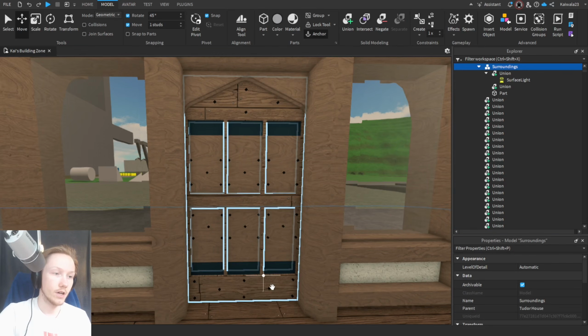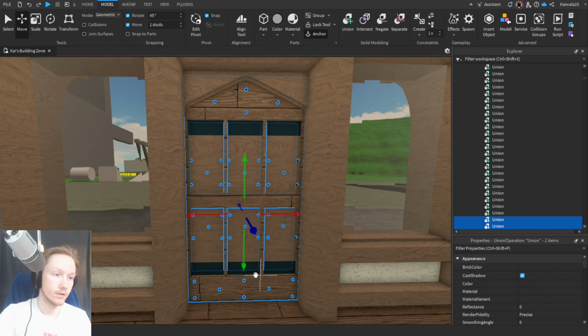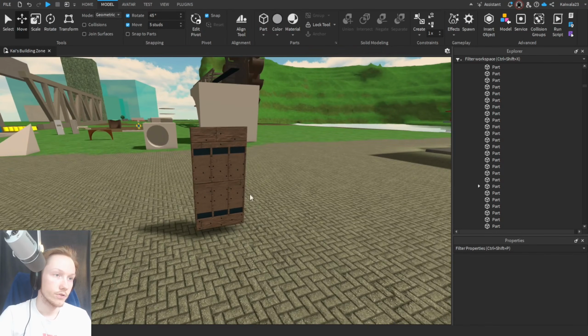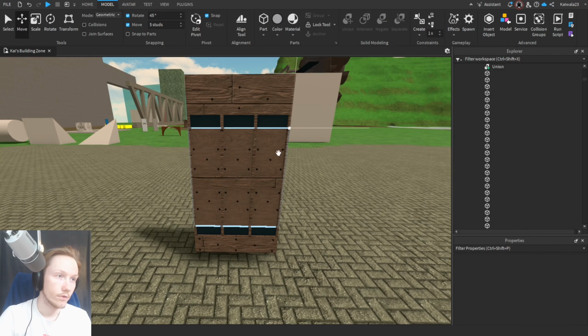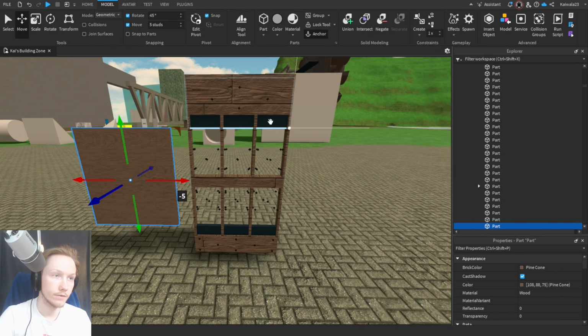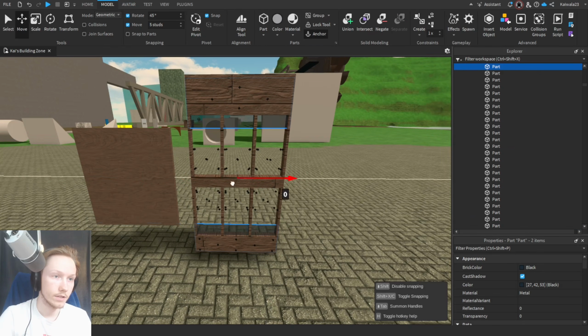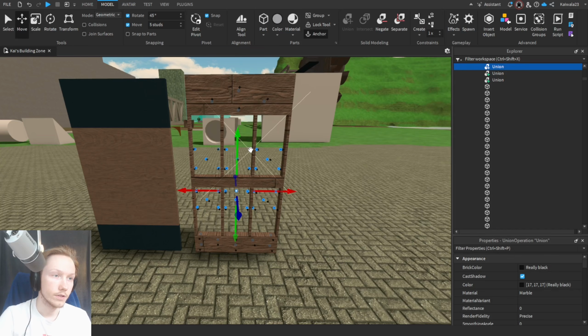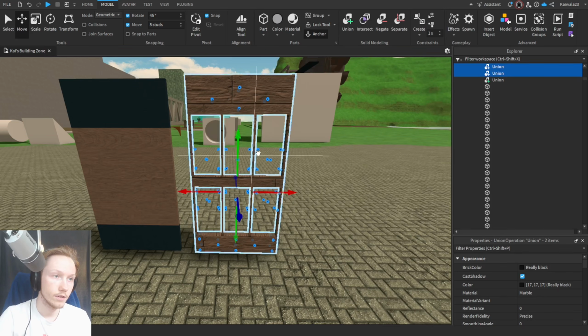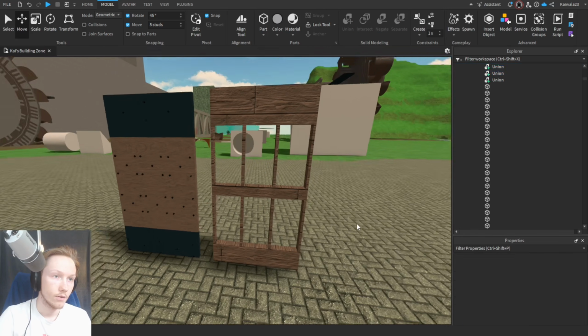Let's just do this entire door in one go, shall we? Let's start optimizing this door. So let's break it up into its component parts. So I'm going to leave that there. I'm going to move this 5 studs over. I'm going to move these 5 studs over. And then I'm going to move these front studs and back studs over there.